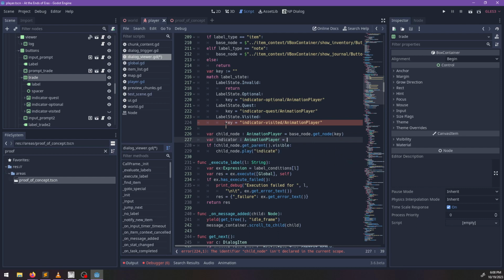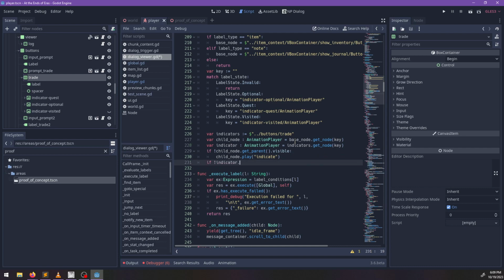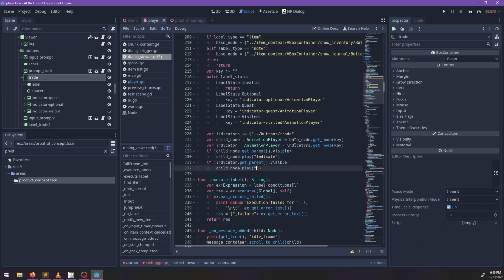And then we'll do equals base node dot get node key. And this will be buttons slash grade slash indicate. No, I guess just button slash trade, because then we do all of these same nodes here, and then I can do indicators.get node key, if not indicator.getParent.visible. There we go.